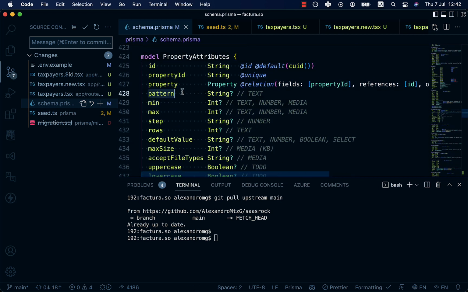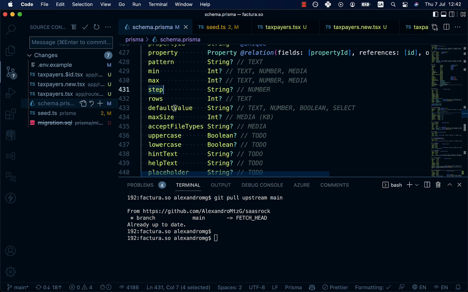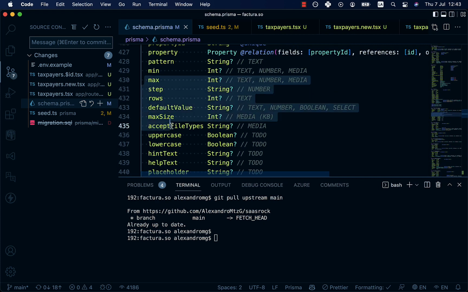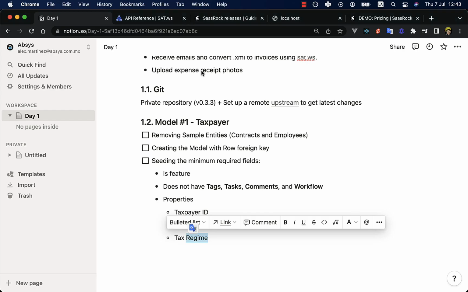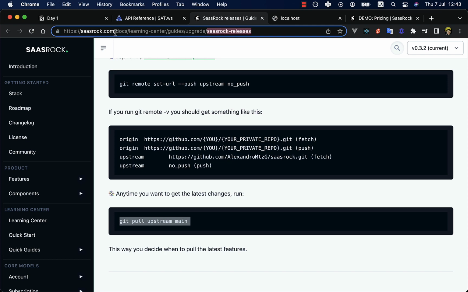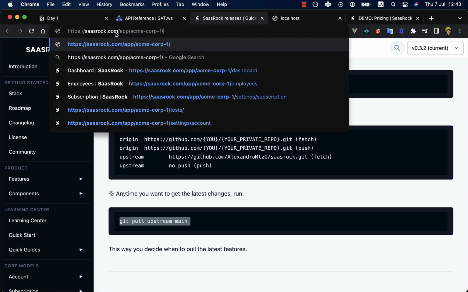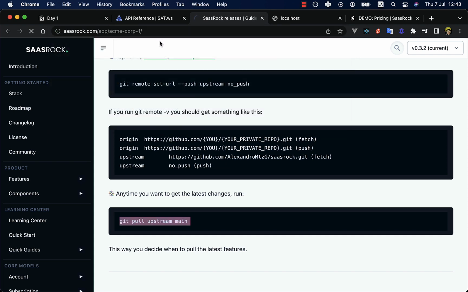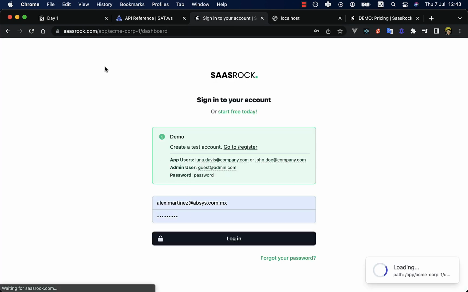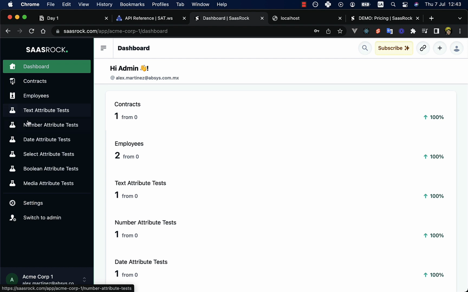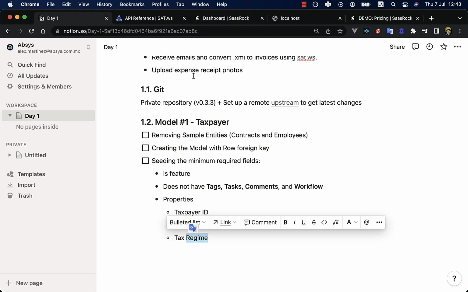We have a pattern that applies only to text fields, a min and max for text, number, and media, a step for number fields, rows for text fields, default value for all these, max size. But anyway, you can test this on SaasRock.com, as I told you, on text attribute test, number attribute test, and so on.